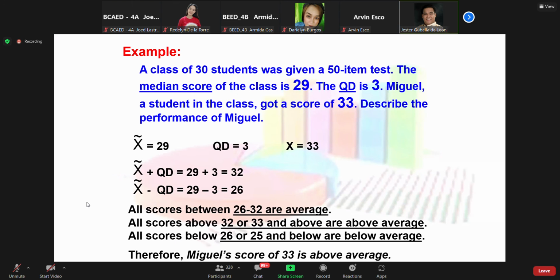Okay, pakita natin through an example. A class of 30 students was given a 50-item test. The median score of the class is 29. The quartile deviation is 3. Miguel, a student in the class, got a score of 33. Describe the performance of Miguel.